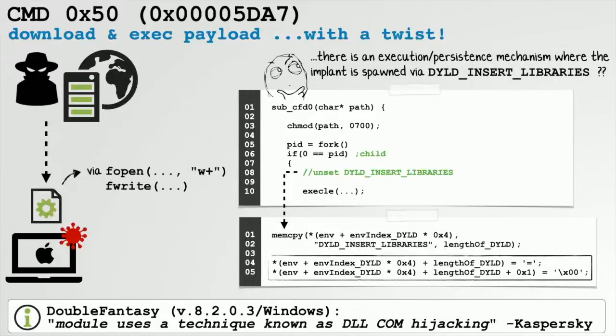Why this is interesting is that it indicates there is some mechanism where the parent process, the implant itself, could be executed or persisted using these environment variables.